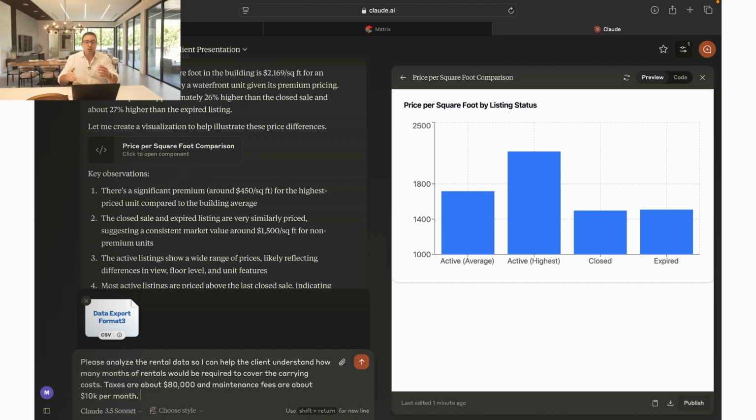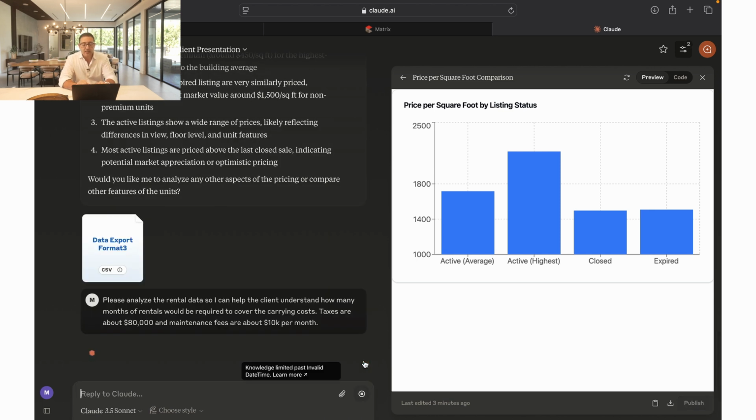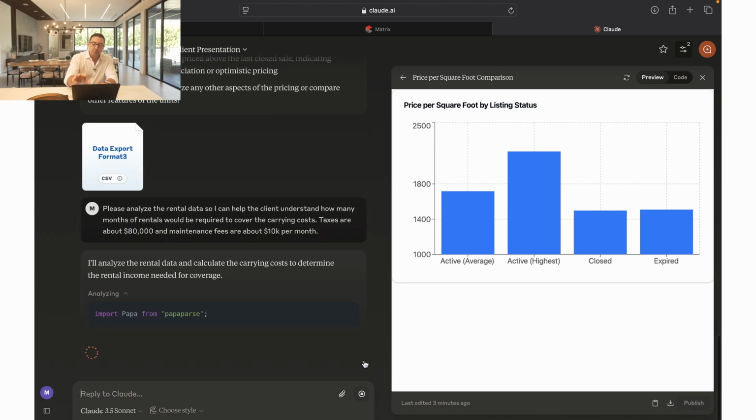But the client said, what is going to be a good deal? How many months of the year do I have to have this rented so that it's paying for itself and I can enjoy the rest of the time? That's what he's asking for. That's what I'm going to deliver. So let's see what Claude has to say and what graphics he can put together.